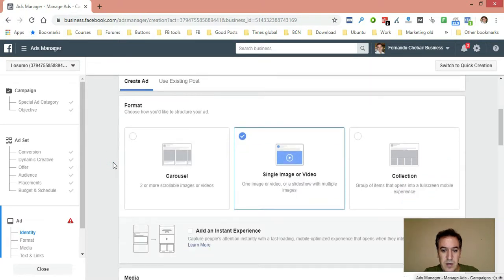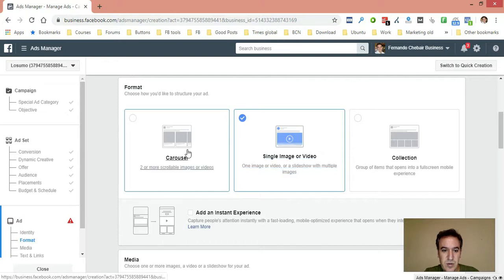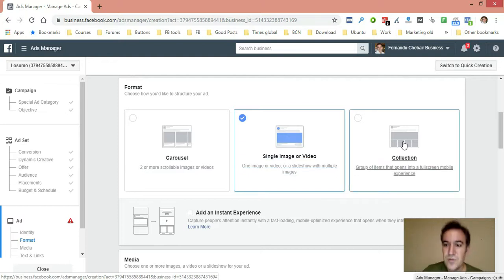I go down in here and I select image. You can also do carousel, which are 3-4 images next to each other, which are clickable. You can also select single image or video, and collection. This is more used for e-commerce. So let's keep it simple with single image or video.